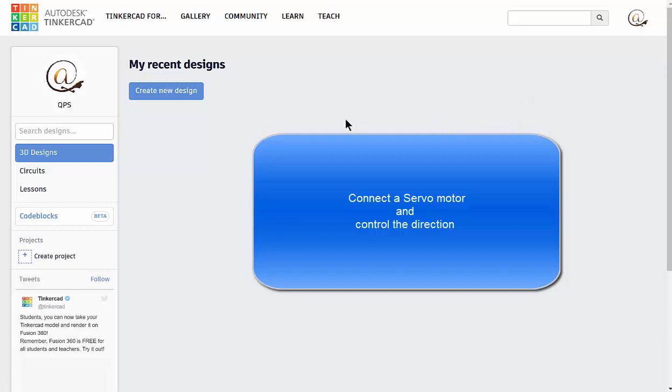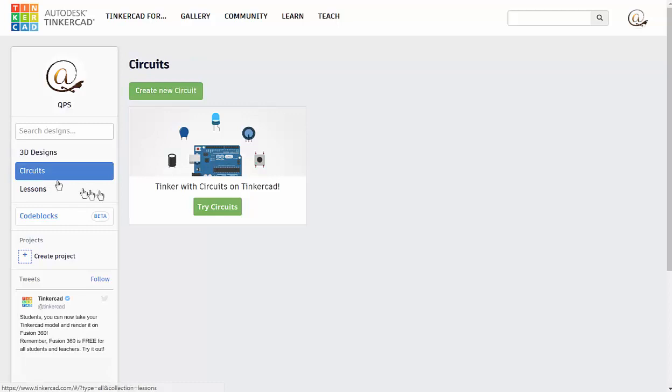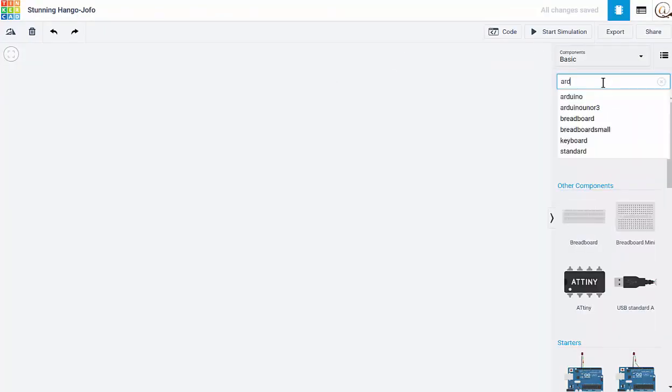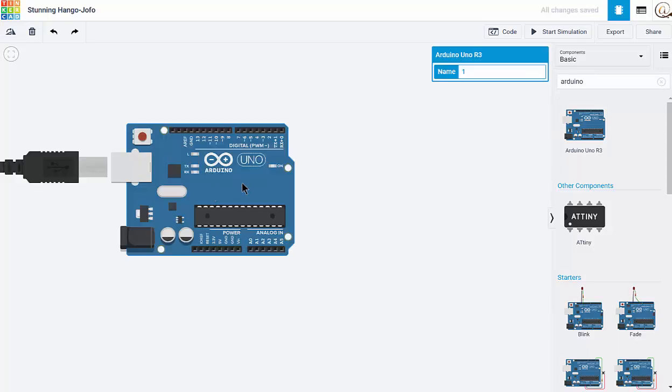Today for the Tinkercad, we're not going to go into the learn area, we're just going to create a new design ourselves. So we need to click on circuits, and then we are going to create a new circuit. We can search, it says Arduino, so we'll go and grab that, and we'll drag one of those into our work plane area.